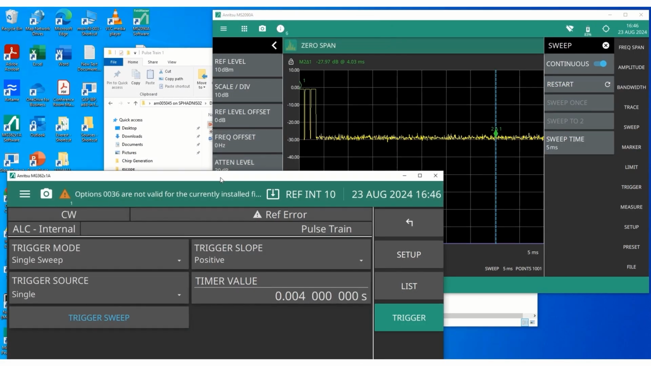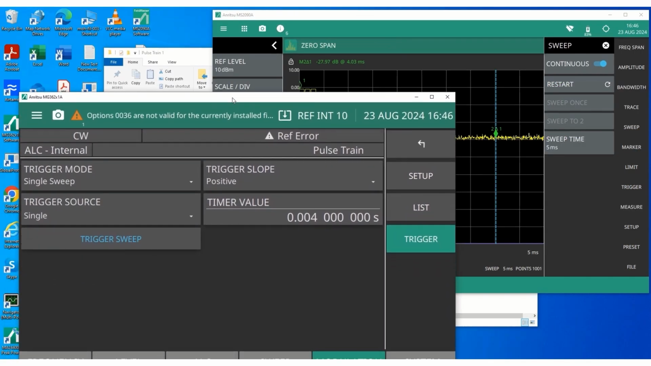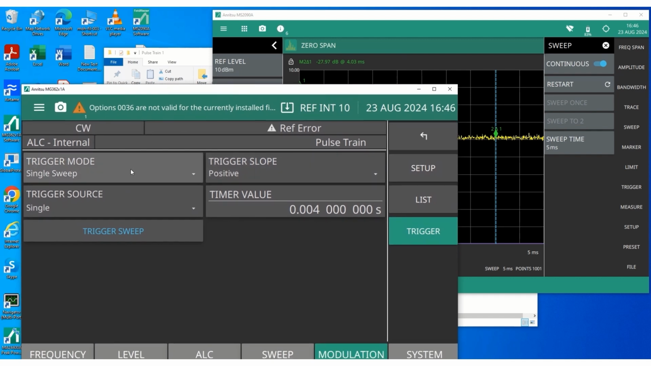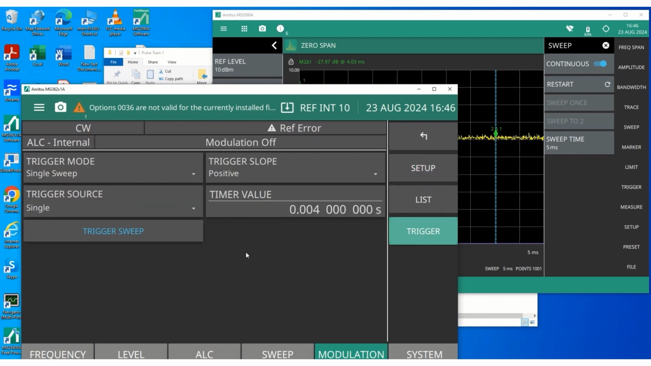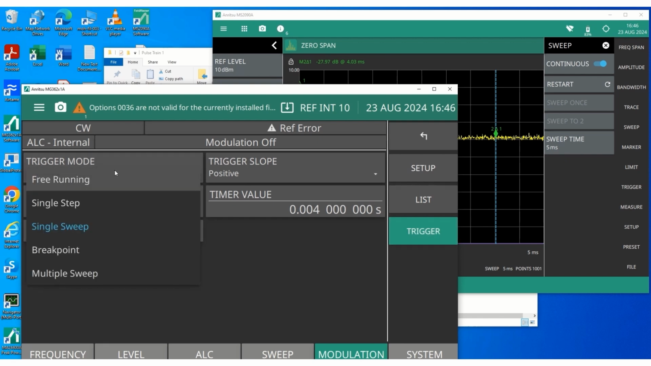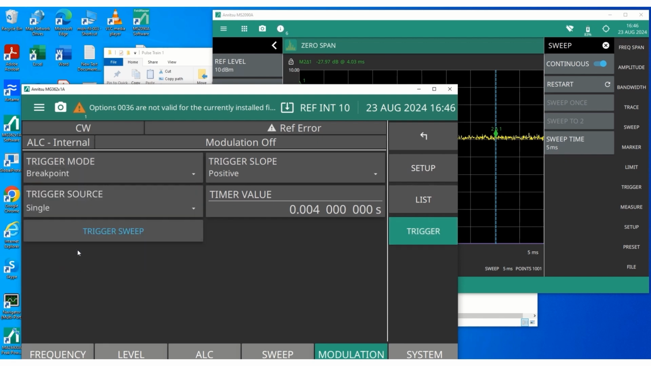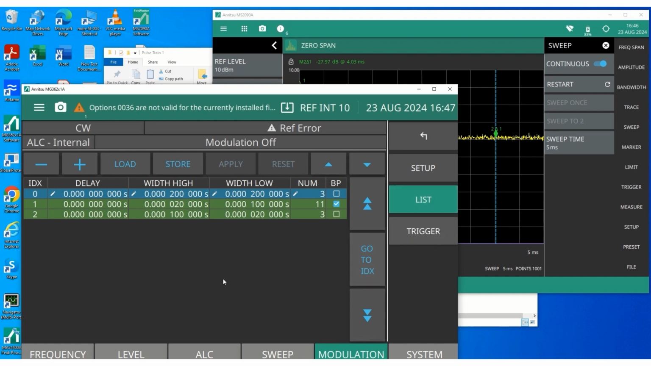So let's explore the next triggering mechanism, but before I choose the next one, let me switch off and then go back to trigger mode. So let's explore the next mode, which is called breakpoint. What is this breakpoint? In order to explain that, let's visit the list screen again.